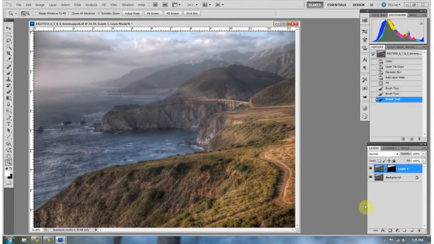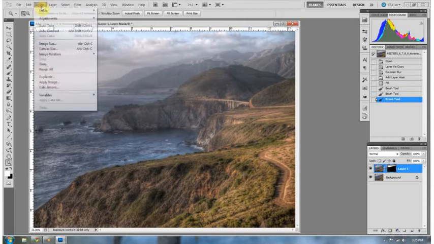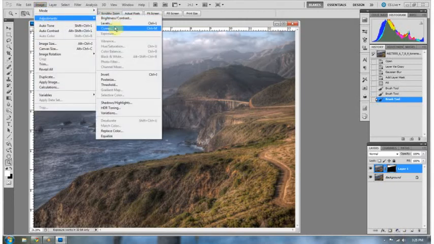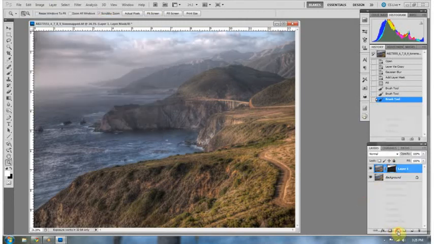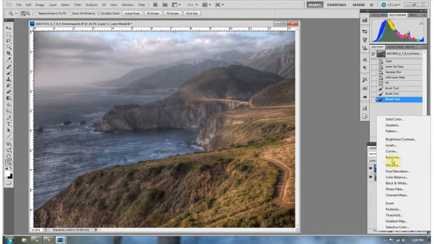Okay, next thing I'm going to do is adjustment layers. I'm going to do levels and curves. Those are the two main ones that I do every time I pull an image in. To do that, you can either go to Image, Adjustments, Levels, and Curves, or you can go down here to Levels and Curves, which I prefer because it makes it a layer.